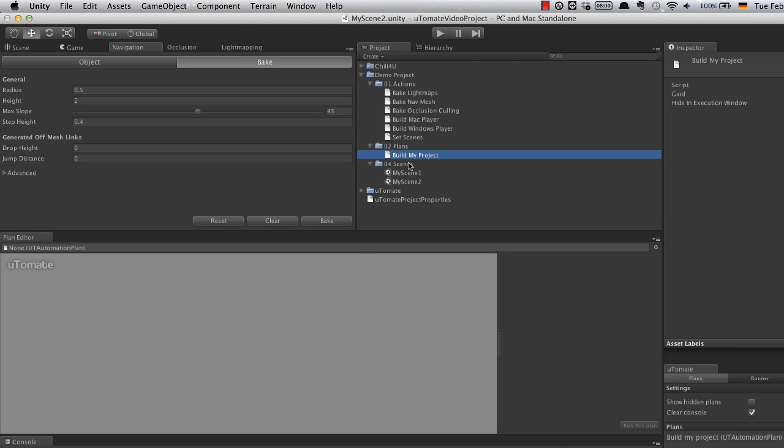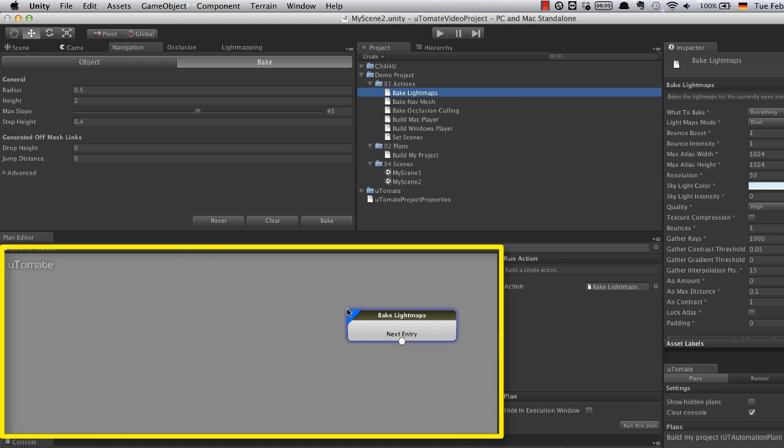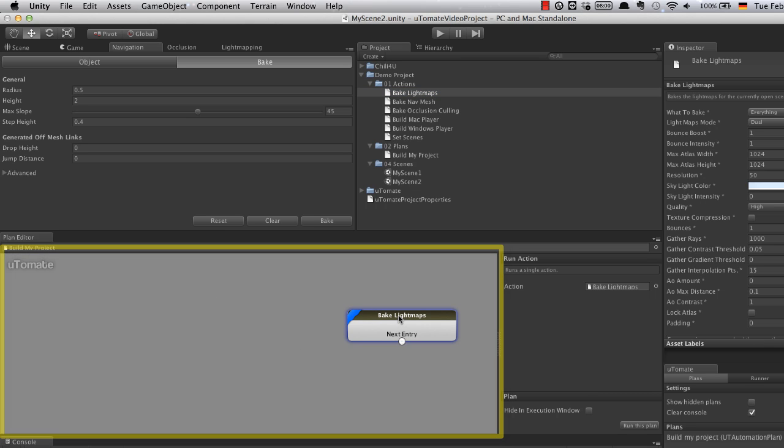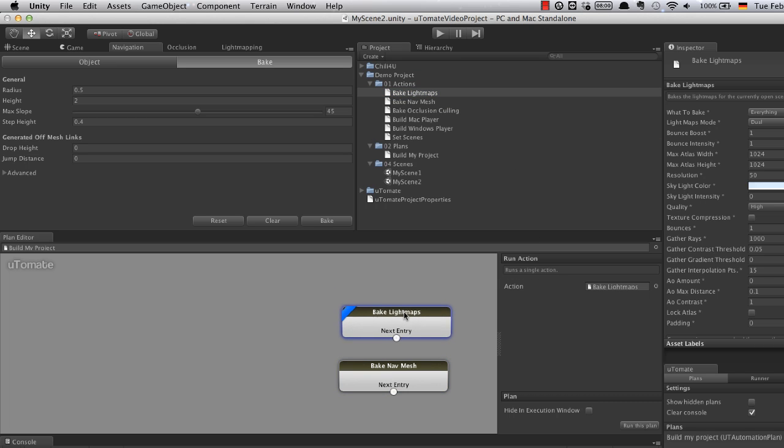To load an automation plan into the plan editor, you just drag it onto the plan selector up here. So this plan is basically empty, so there's nothing in here. And now we can add actions to this automation plan. To add an action, you just click on an action and drag it right into the automation plan editing area. That is the gray area down here. So I've added the Bake Light Maps action, and I will also be adding the Bake Navigation Mesh action. And I will also be adding the Bake Occlusion Culling action.